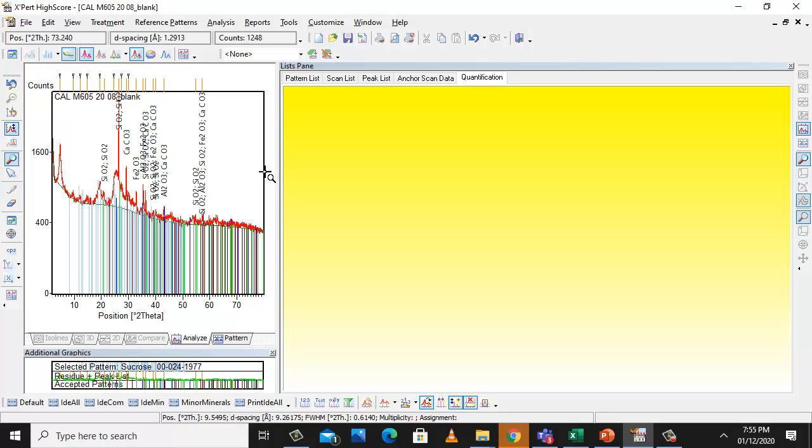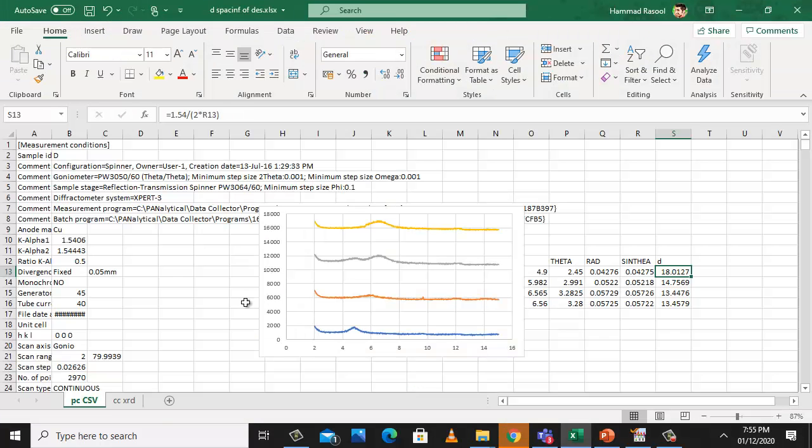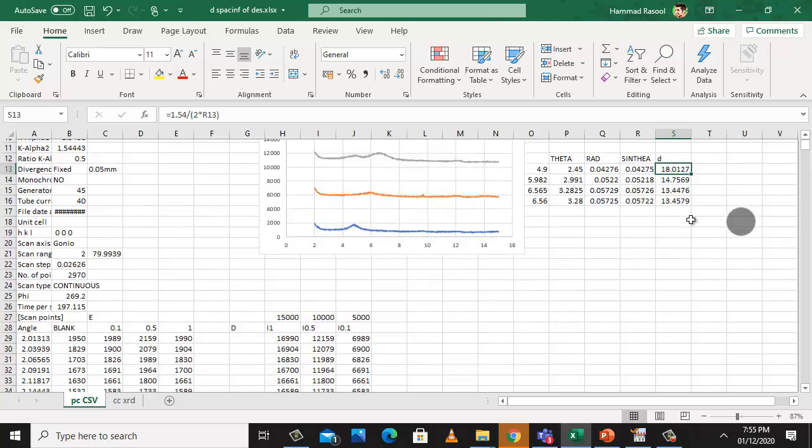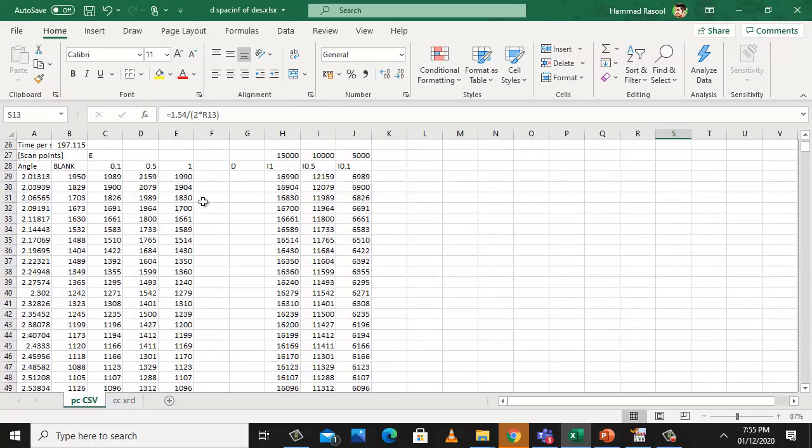Now the most important thing: how can you find the d-spacing? For that you just need to use Excel. For example, in this file you can see the data that the XRD technician would give you will be in the form of 2 theta angle and intensity. Right now I have combined all the files. This is my blank sample and these are the percentages of the additive that I have added. 2 theta is constant for all samples, while these are the intensity values that are changing.